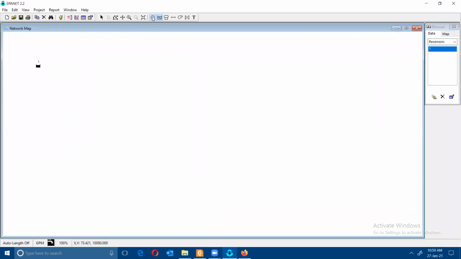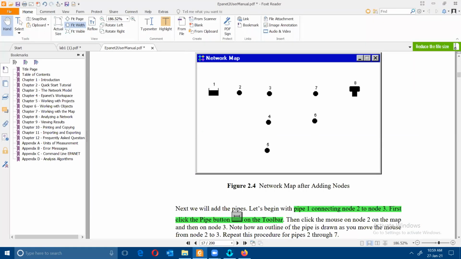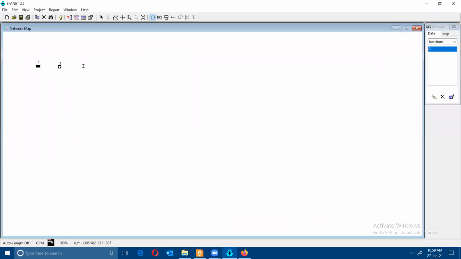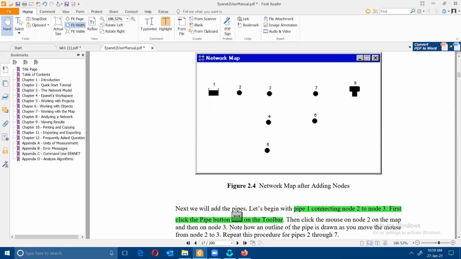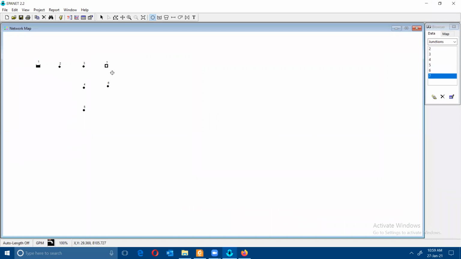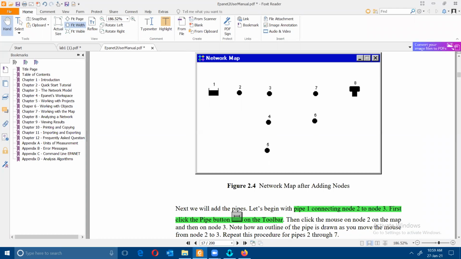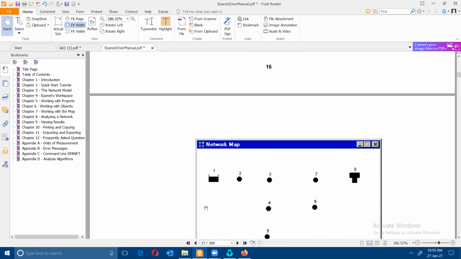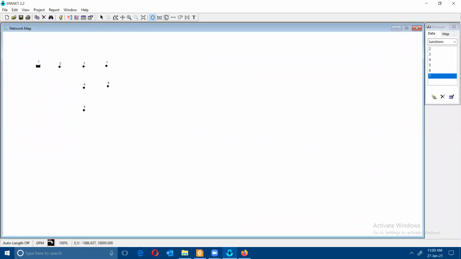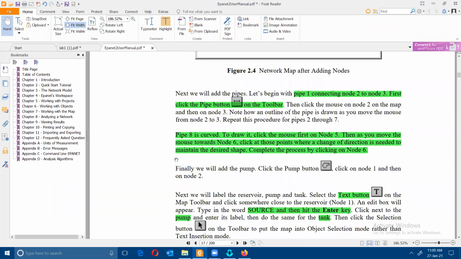So we have the nodes: 2, then 3, 4, and 5, and then 6 to the right of 4, and then we have 7 to the right of 3, and then finally we have the 8. To add the 8, we can use the tank button. So you use the tank button here, and then our setup is almost completed.